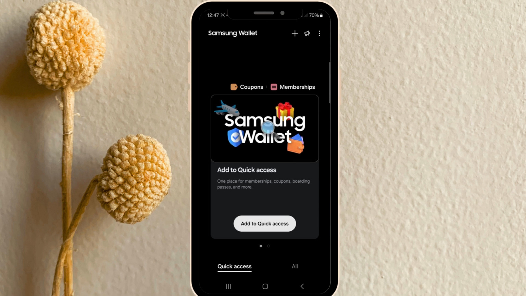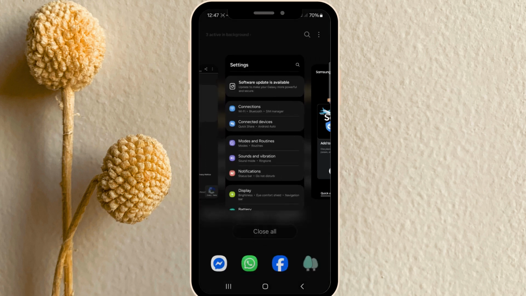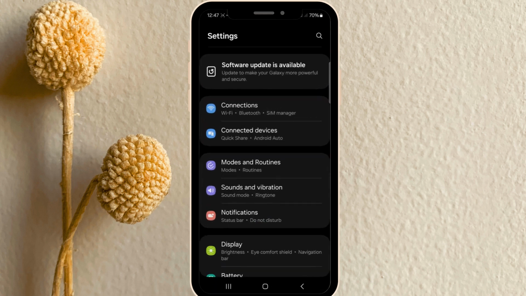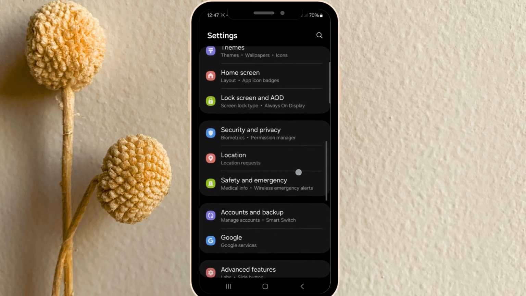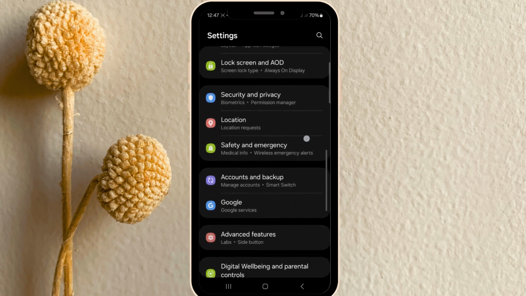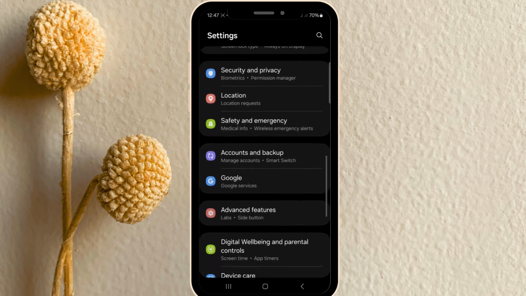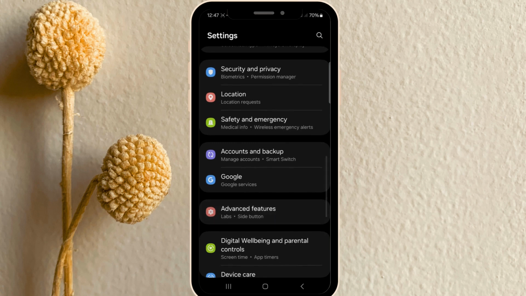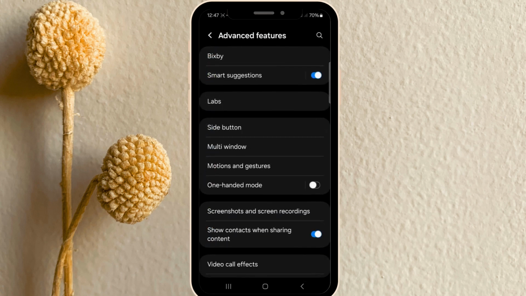To start, let's navigate to your phone's settings. Look for the gear icon, which you'll find typically on your home screen or in the app drawer. Once you open the settings, you'll want to scroll down until you find the section labeled Advanced Features. This is where you can customize various functionalities of your device, including what certain buttons can do. After selecting Advanced Features, you'll see a variety of options aimed at enhancing your device's performance and user experience.